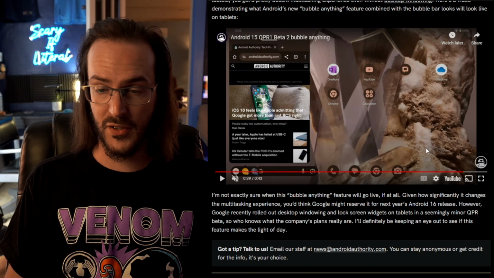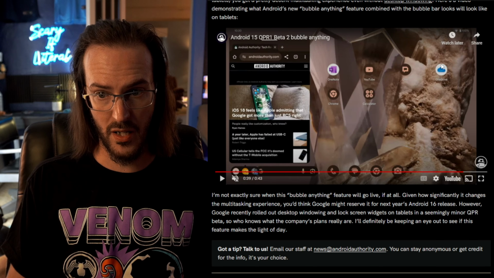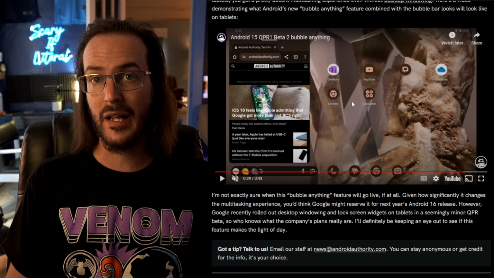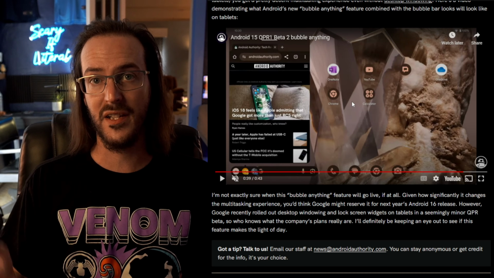With this implementation, you're going to be stuck with it either here or here. There doesn't appear to be a way to make it small and put it up in the corner. There doesn't appear to be a way to put it anywhere else. It's lacking flexibility.